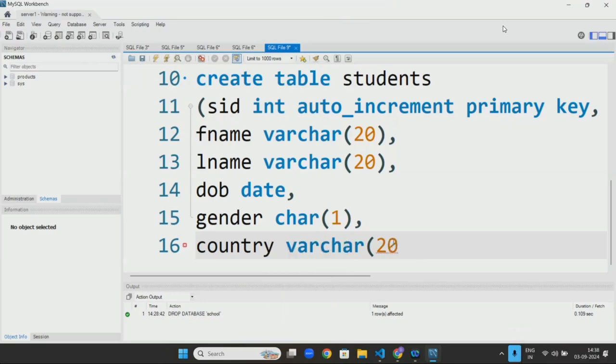Any doubts? I didn't use any default. If you wanted to put default India, put it as default. I didn't put any check conditions or anything, ma. Oh, yes, that's a date also I put. Any doubts? Auto increment I put, na?